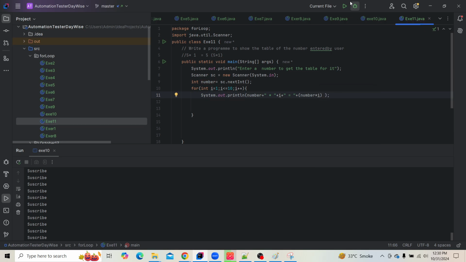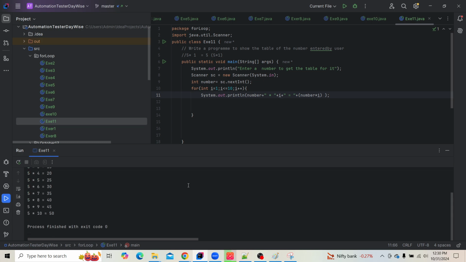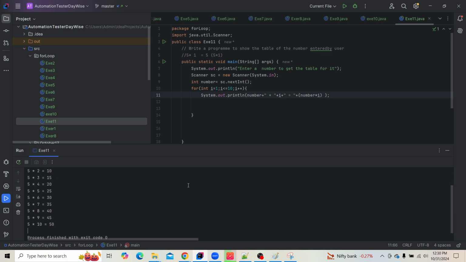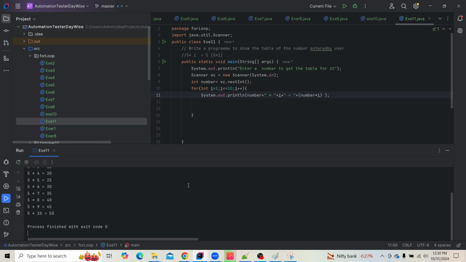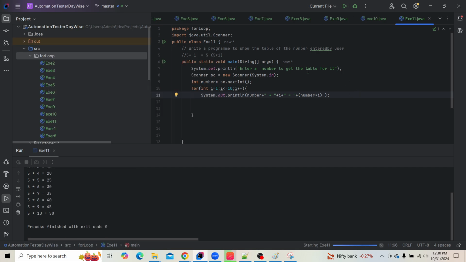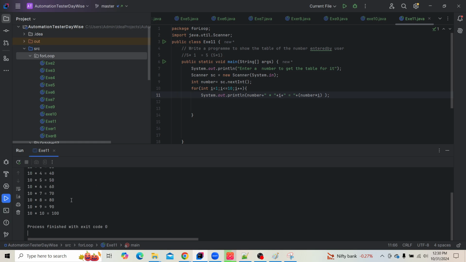So you can see that the output must be the magic of the table, but we have to give the input. So I'll just enter 5. You can see it has printed our table: 5 into 1 is 5, 5 into 2 is 10. So it has printed the table of 5. So hope you got it right. Okay, we'll do one more exercise. I'll just enter another table. Let's say I want to print a table of 10 here, 10 into 10, 100.